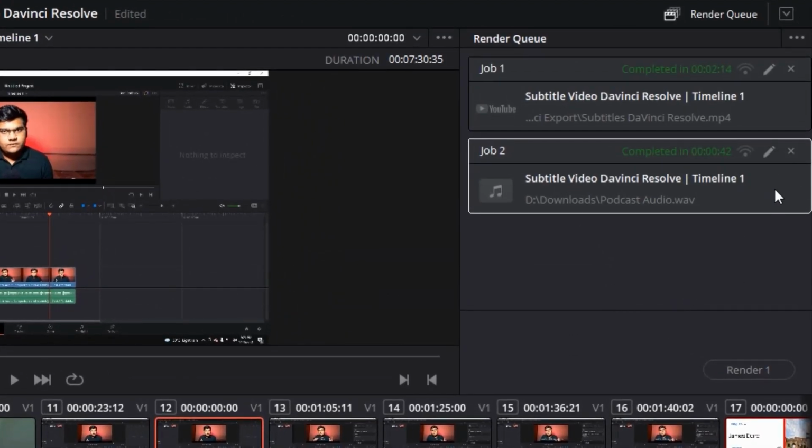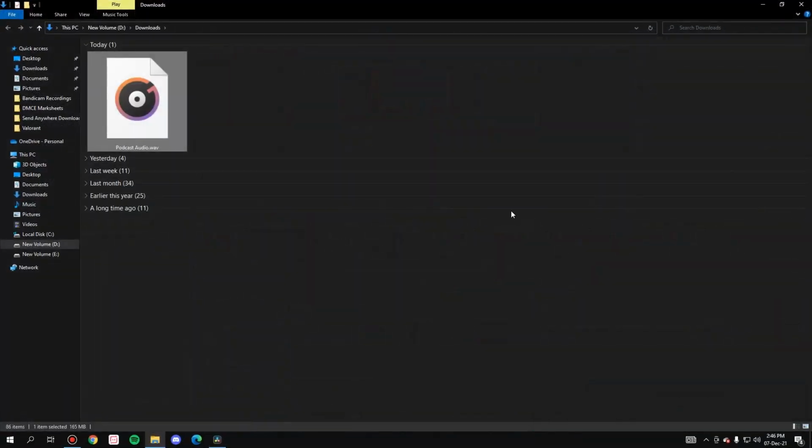Now all you have to do is right click here, click on open file location. And as we can see, podcastaudio.wav file. Now if you double click on it.